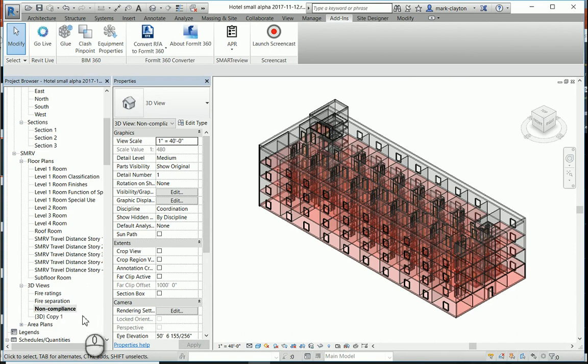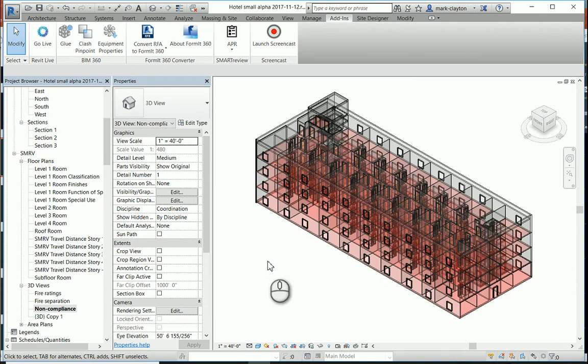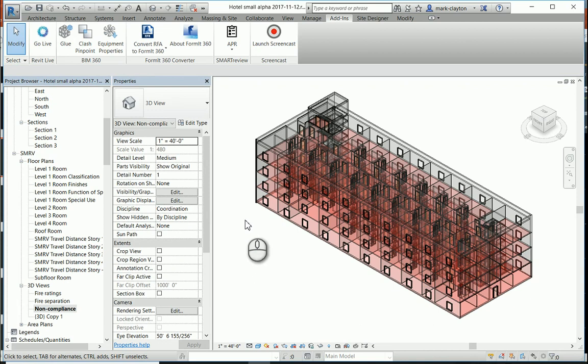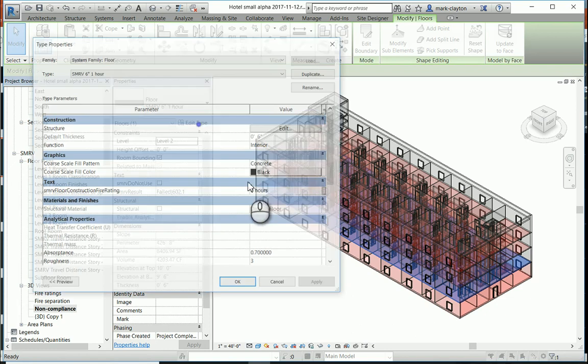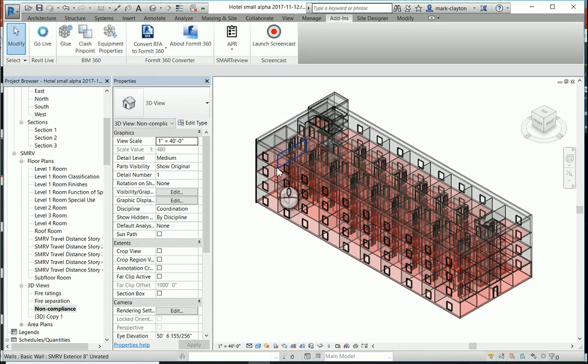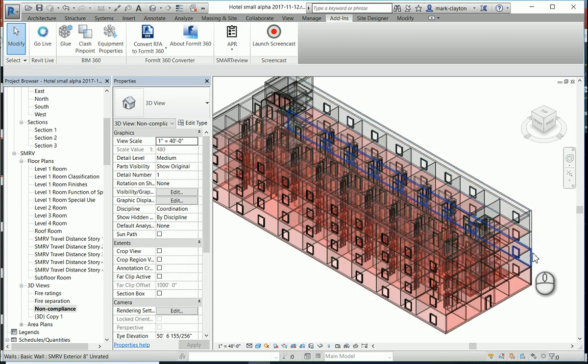Now this is a kind of powerful view here that shows non-compliance. So it shows which aspects of the building are out of compliance. So these floors have a problem. And again, that may be a problem with the definition here. Yeah, so let's change the type to 1 hour. And it won't update here, but you see these end walls have now been fixed. They're no longer red, and they work okay now.